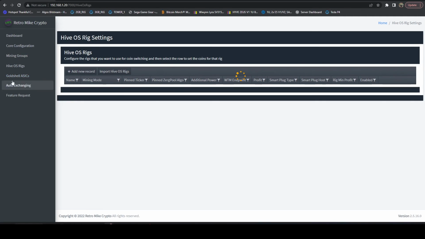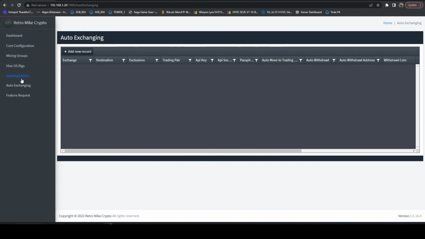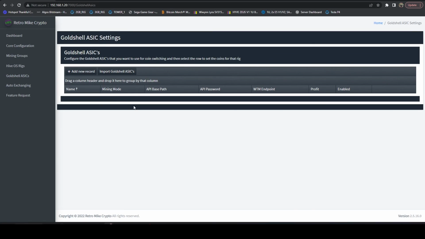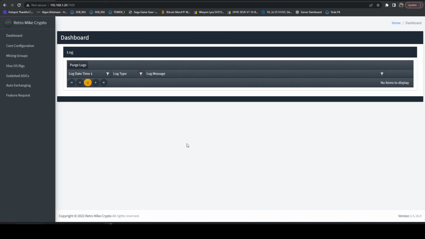You can configure Hive OS rigs. You can configure your Goldshell ASICs. You can configure auto exchanging, all from within here. And that's pretty much it. If you have any questions about the different functionality, definitely check out the overview video where I go over essentially all the core functionality that is in the mining tools and how to configure everything.